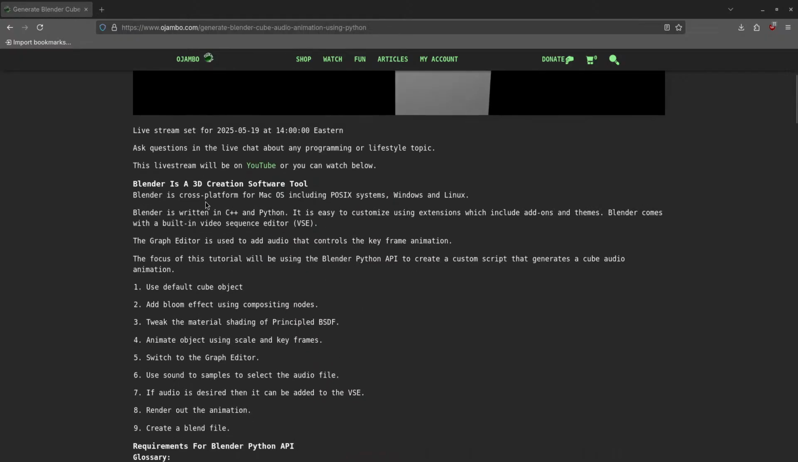So what is Blender? Blender is a 3D creation software tool. It's written in C++ and Python. The majority of the plugins are Python. It's also cross-platform, that is for POSIX systems like macOS, BSDs, Unix, Linux type systems, and Windows. Funny enough, there have actually been some people who tried to port Blender onto mobile devices like Android. I don't know, I haven't kept up with that project or those projects, but I do know that for desktop operating systems it does work.